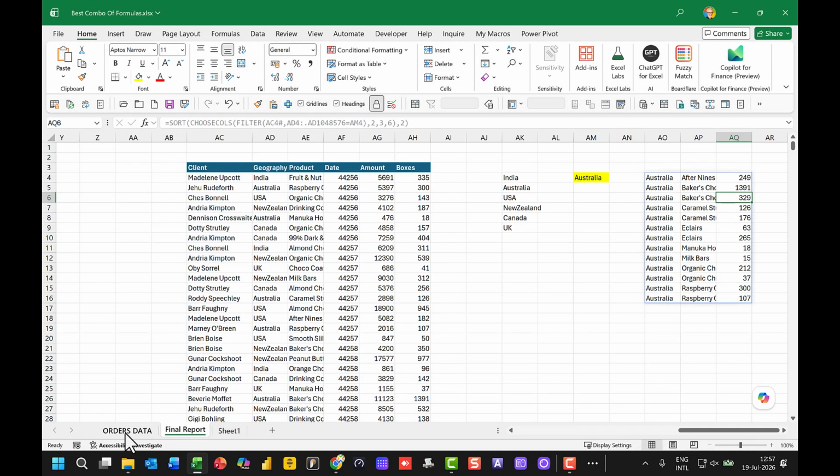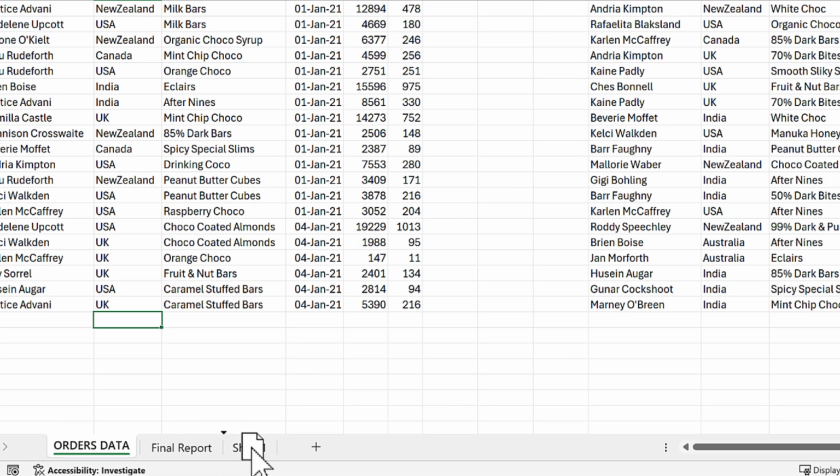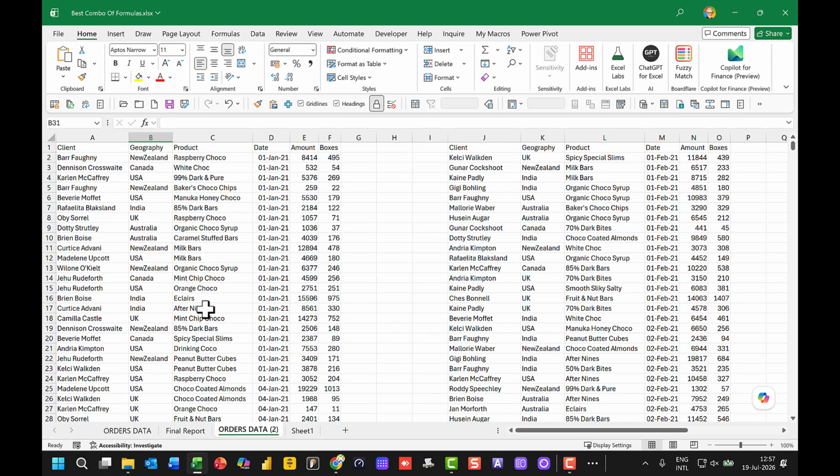First of all, I'm going to copy the original data. I'm just going to make a copy of the sheet. I drag the sheet to the side, press my Control key, it gives a little plus sign, it makes a copy. Let us first create the tables.